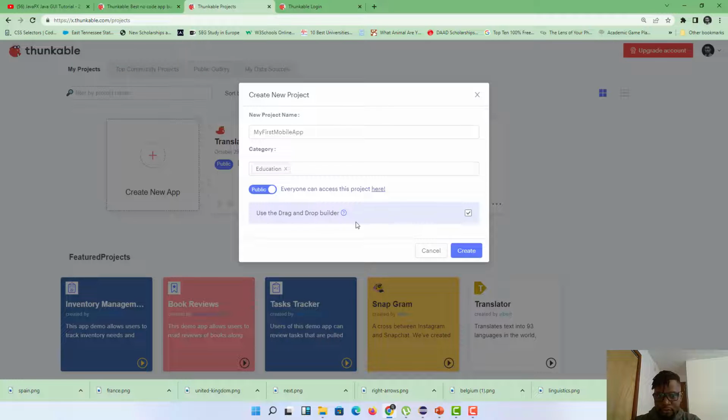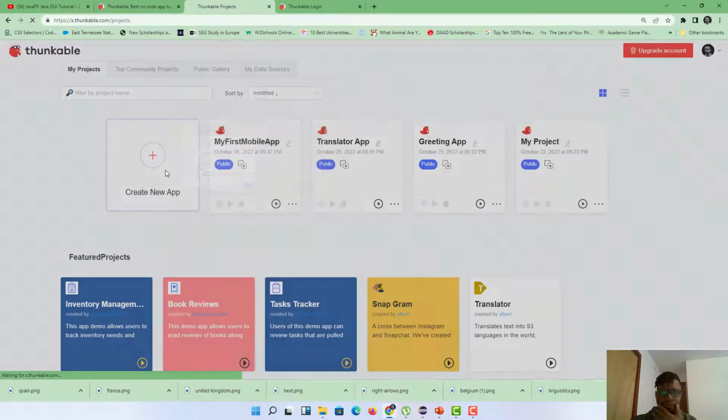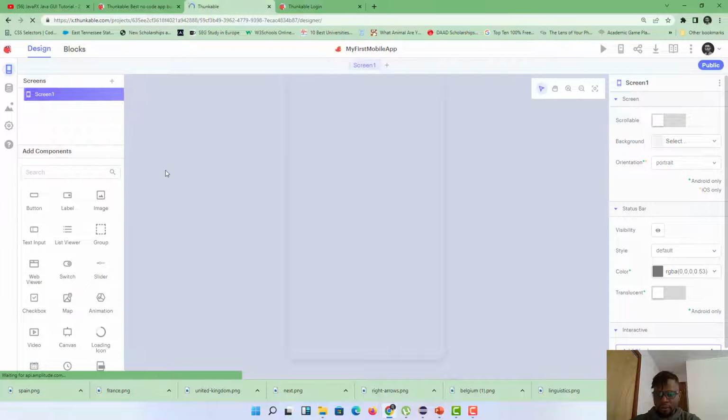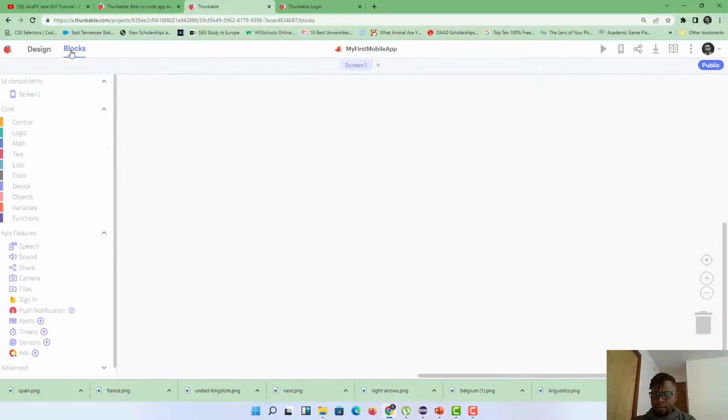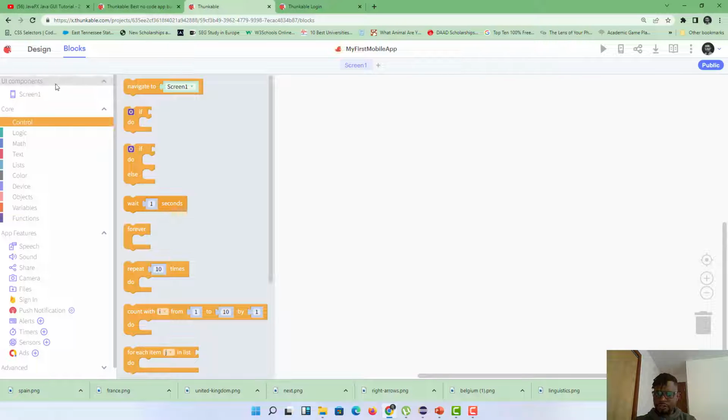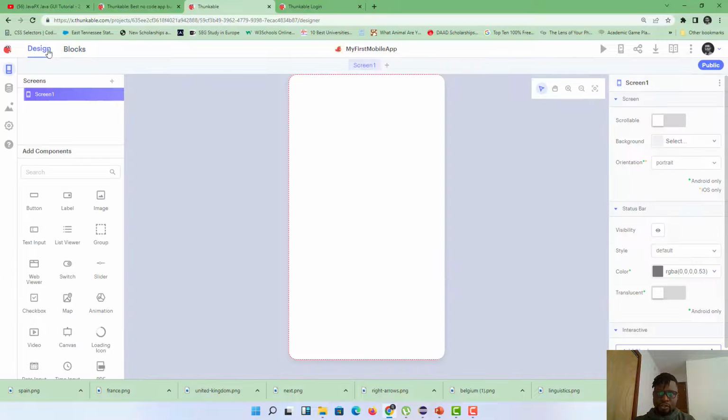It depends on what you want to create, and then you just click on create, and then it simply takes you to the Thunkable environment. So isn't this lovely? This is the Thunkable environment. As you can see, we have the design area, and then we have the block area. The block area is meant to be the code area, but in this case, you're going to be using blocks. We're going to get to that in the series. But for now, I'm just introducing you to the environment.